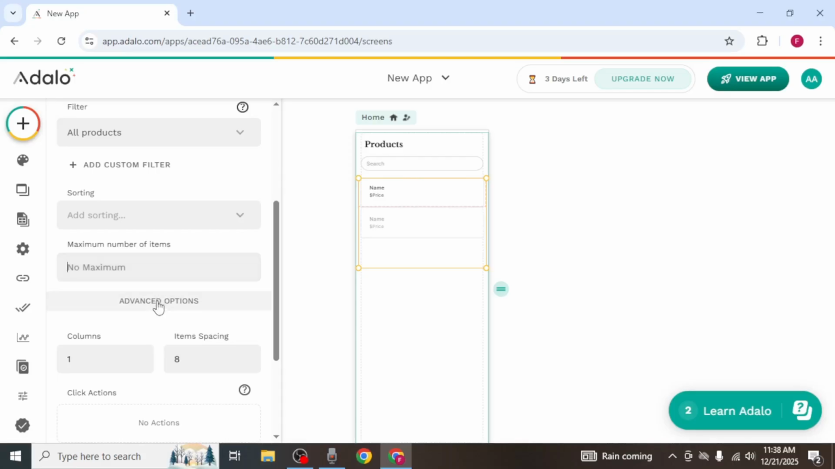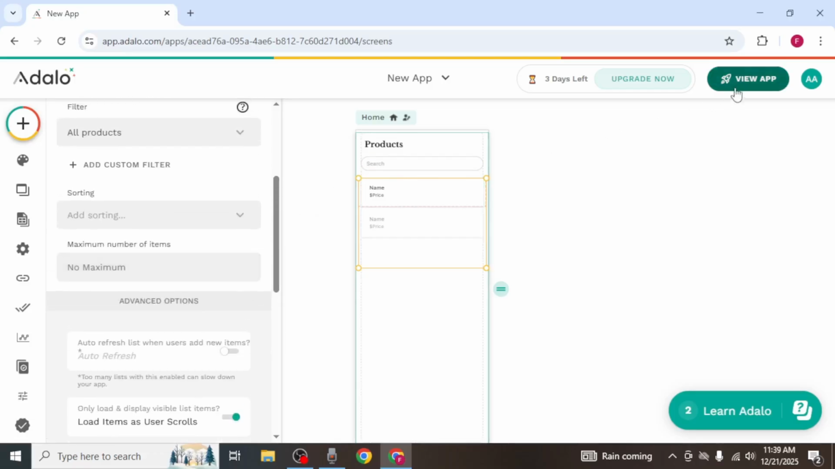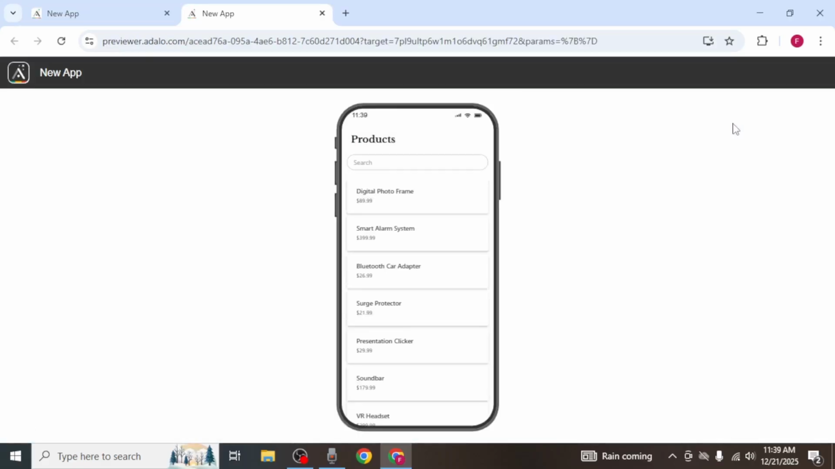Next, open the advanced options and ensure that the load items as user scrolls toggle is enabled. This setting is essential for infinite scrolling. Once both of these settings are correctly configured, click on View App in the top right corner and open the app preview to test the behavior.